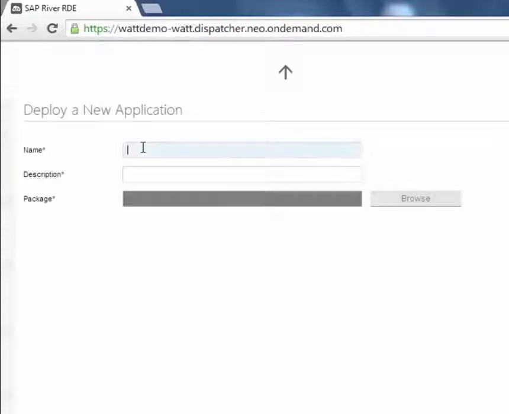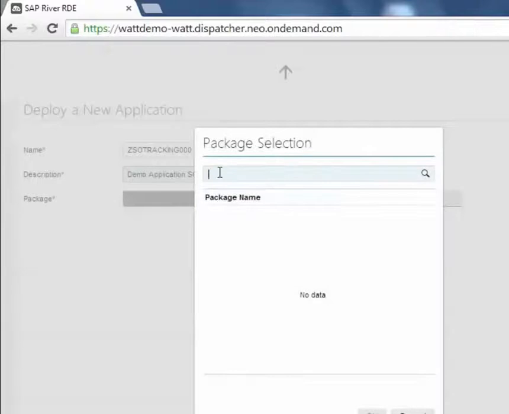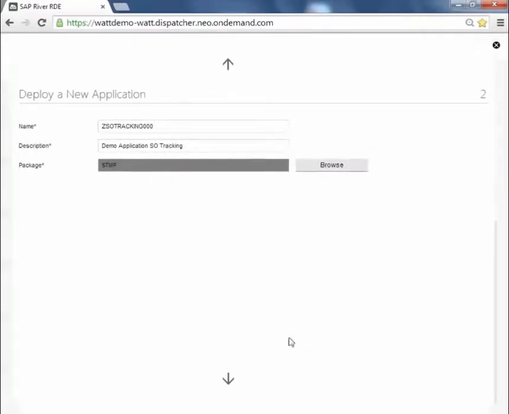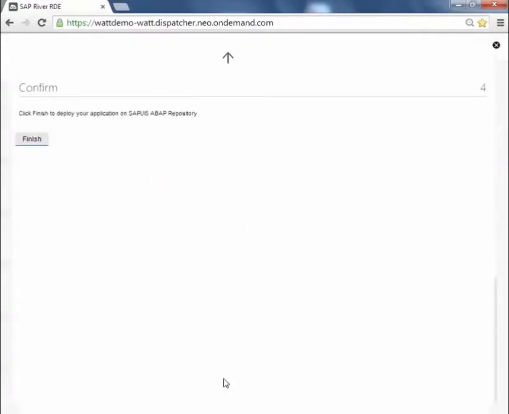Now I'm going to give it a name. So let's call it my SO tracking 000, for example. Demo application SO tracking. And I'm going to choose the package. So to make things simple, I'm just going to use my local $TMP. And let's go to the next step.